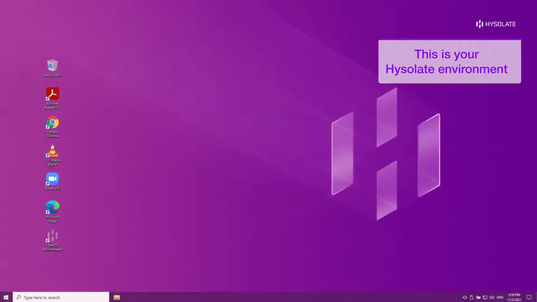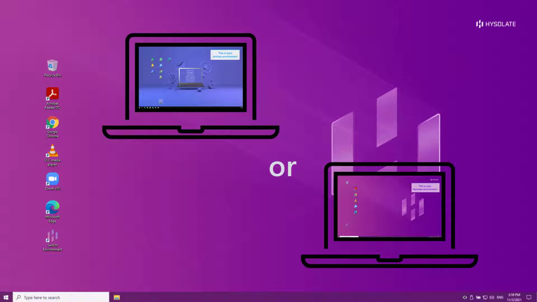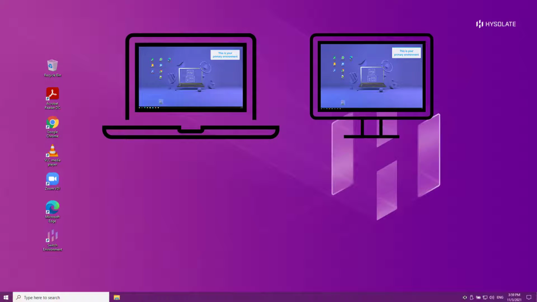If you are using just a single display on your computer, then you have no choice. You can show only one environment on your display at any time. But if you have multiple displays, then you can choose how to display the environments.